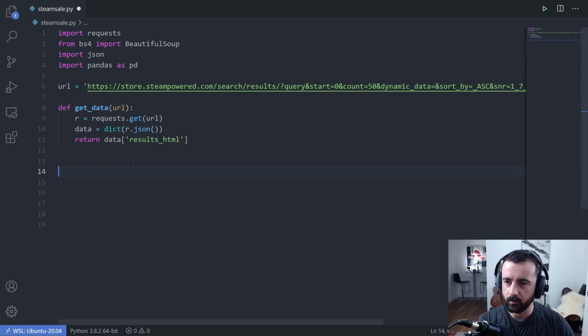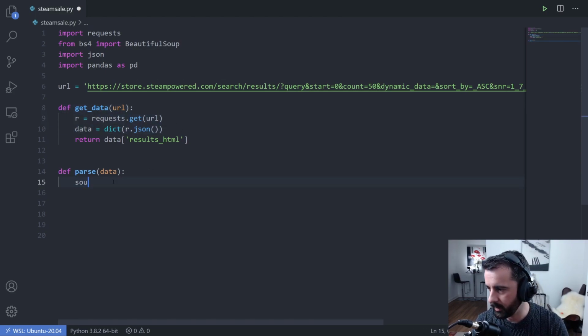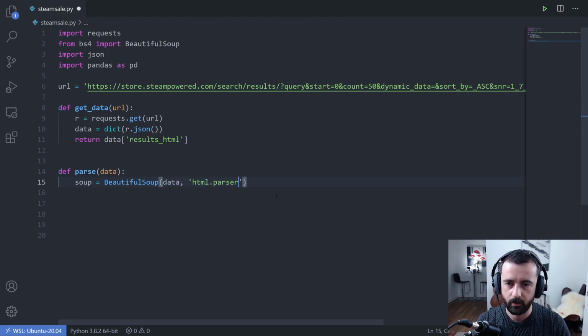So the next thing we want to do is actually parse that information. So I'm going to have a next function, I'm going to call it parse, and we're going to give it the data that comes out of this function. Now we want to take what came out of here, this data, and turn it into a soup. So we're going to say soup is equal to BeautifulSoup, and we're going to pass in the data that we get, and we're going to be using the html.parser.